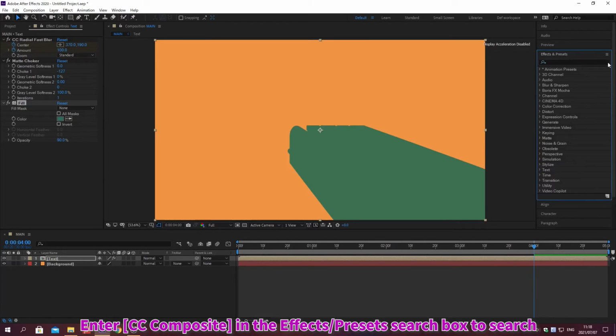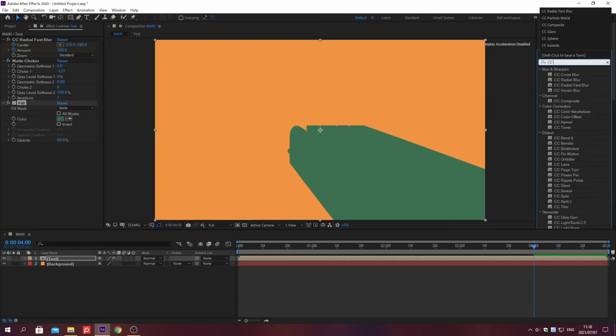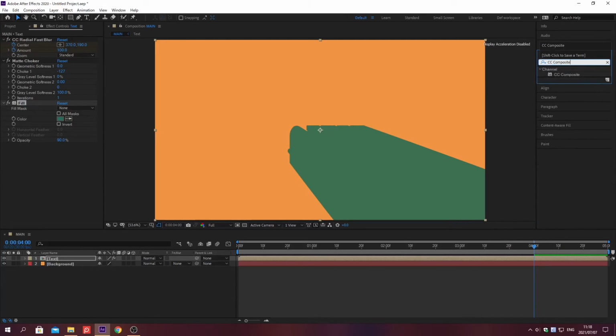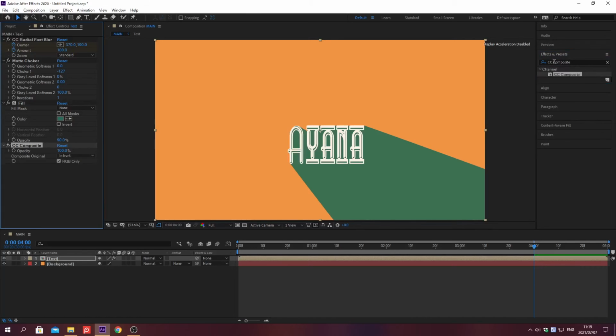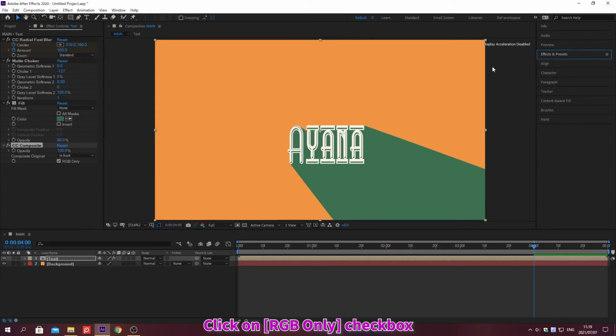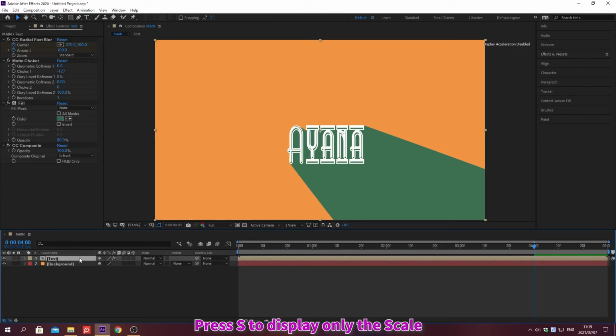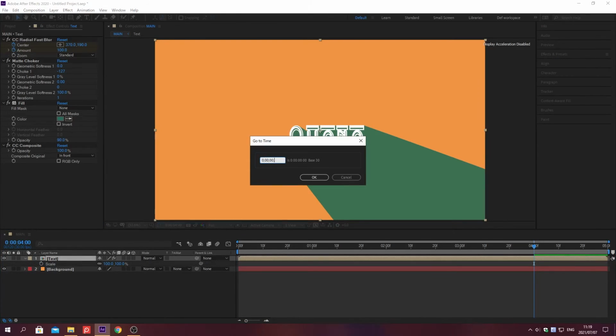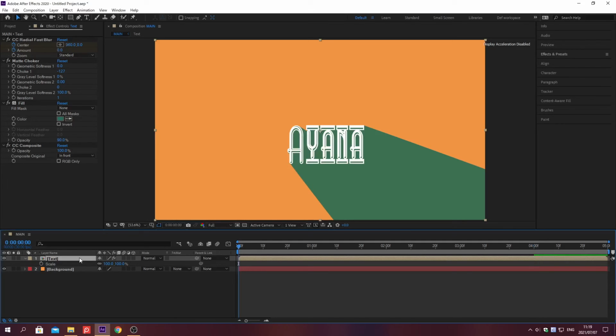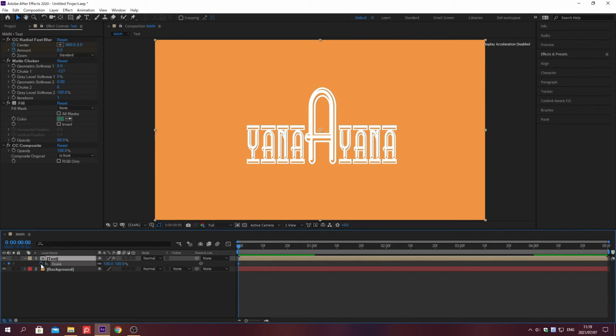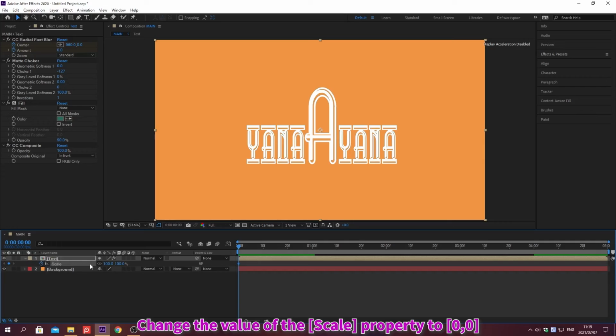Search for effects in the Effects and Presets search box. Press Enter to apply the effect. Click this checkbox. Press S to display only the scale. Move the indicator. Create a keyframe. Change the value of the property.